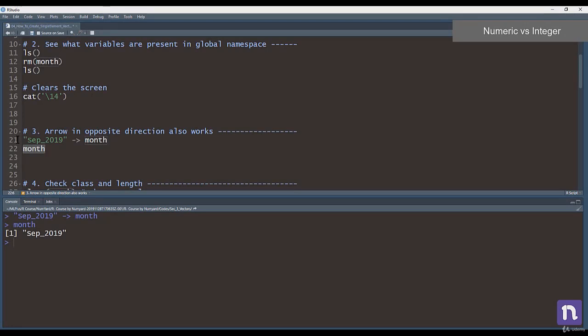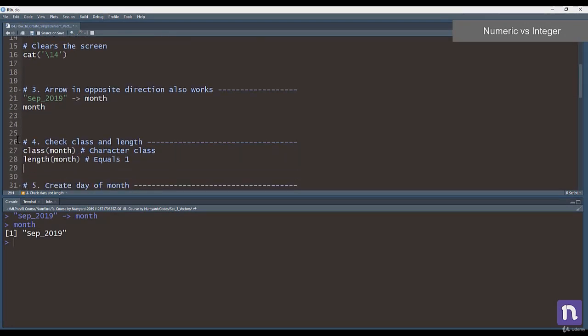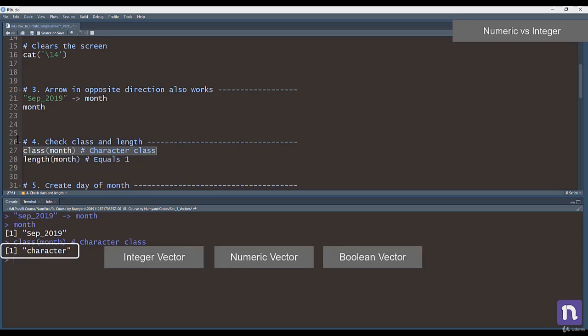Now month is created. I want to check what sort of an object it is. You can do that using the class function. Using class, it will tell you what type of data structure that particular object is. In this case, it is returning as character, even though this is actually a character vector. This is R's way of returning the output because there are other types of vectors in real practice. Other types including integer vector, numeric vector, Boolean vector, that is logical vector. All these are also available.